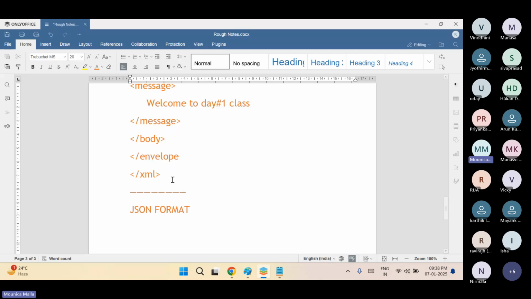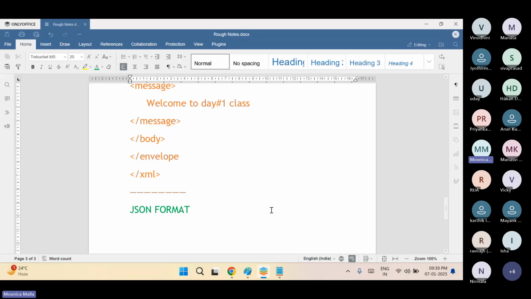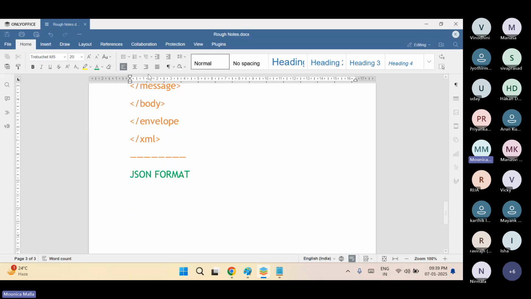Finally, JSON format. Now, this is something that you have to focus on. This is very important throughout my course, because if you don't understand what JSON is, we are going to have some hard times for sure. So first things first, JSON stands for JavaScript Object Notation. That is the full form given for JSON.